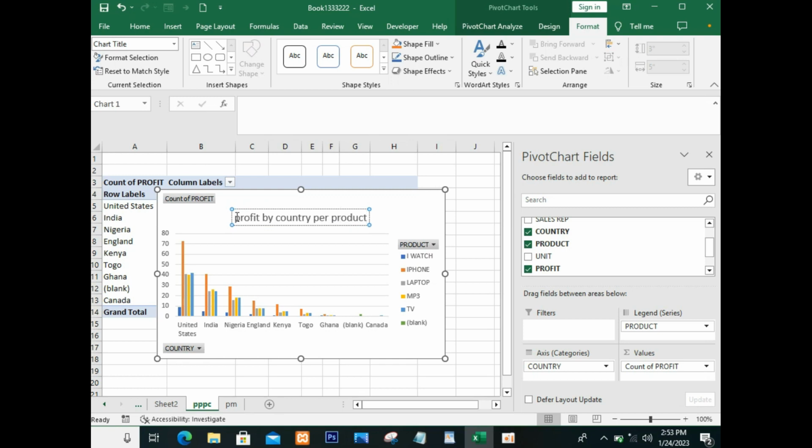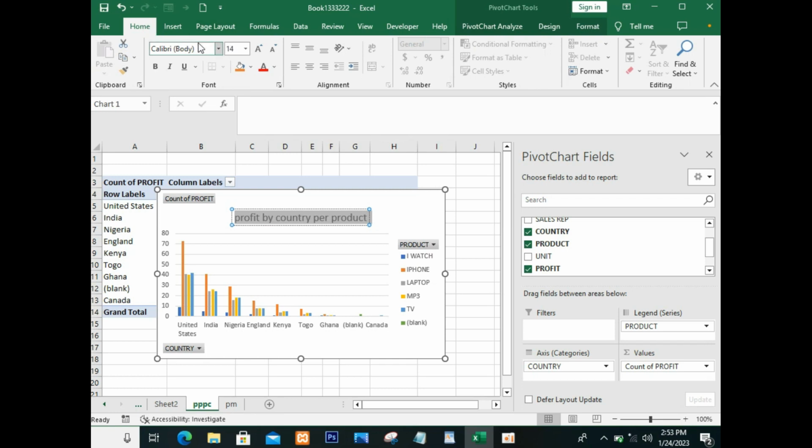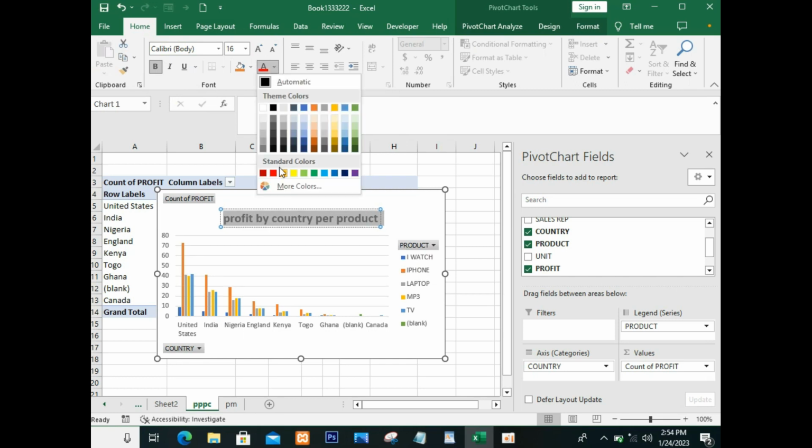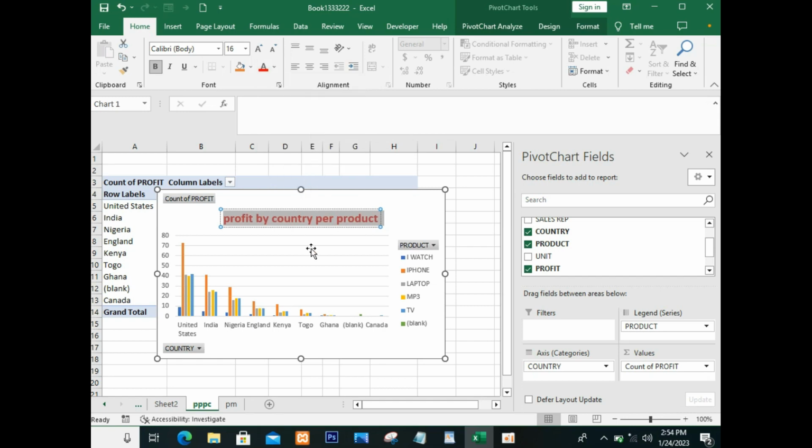Now, of course, we can make this bold. We can increase the font size. Let's say make it 16. We can even change the font color. Let's go with red. So these are a couple of things. We can just play around with it. And we have our first chart ready.